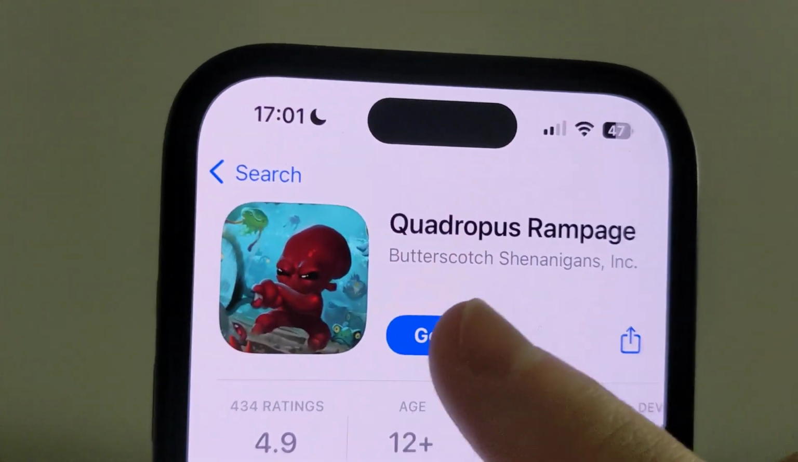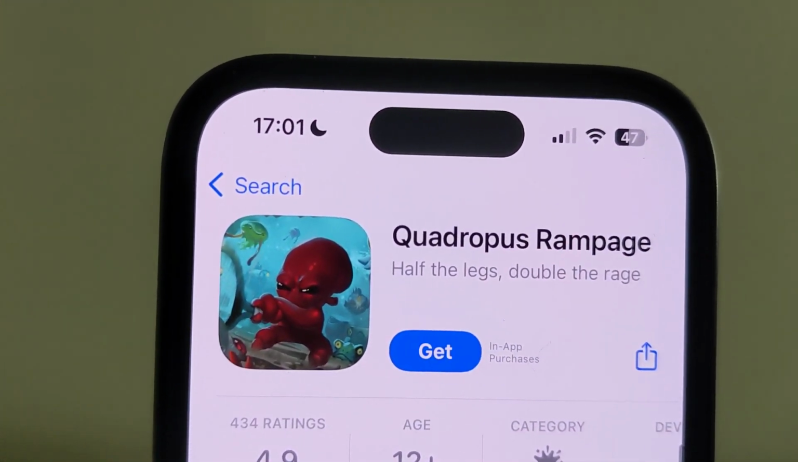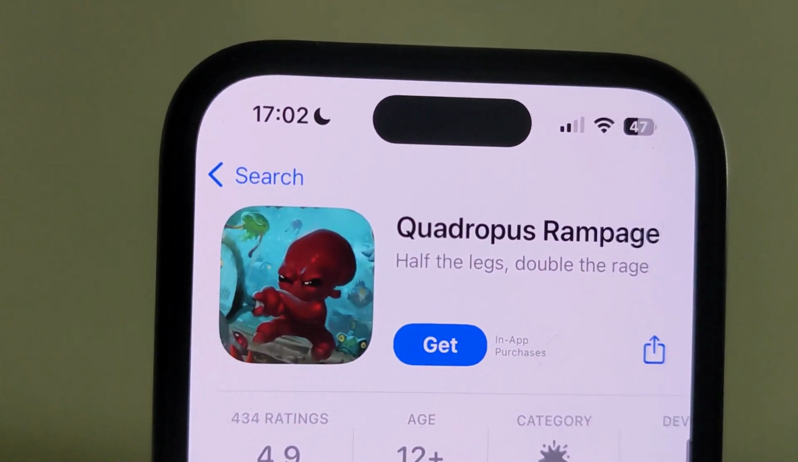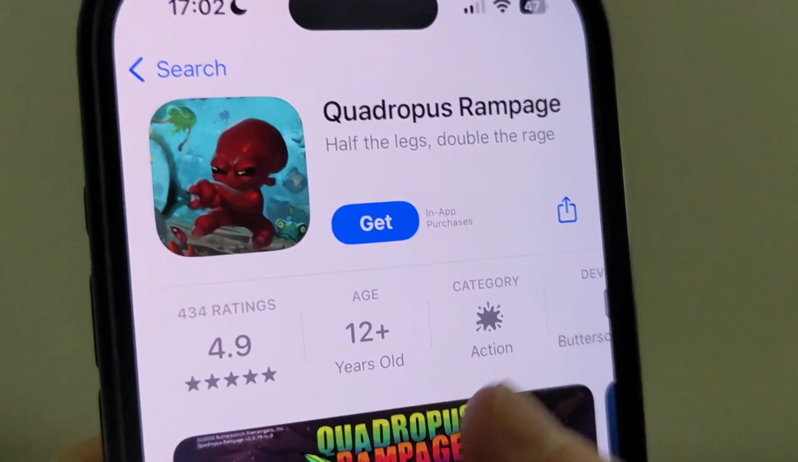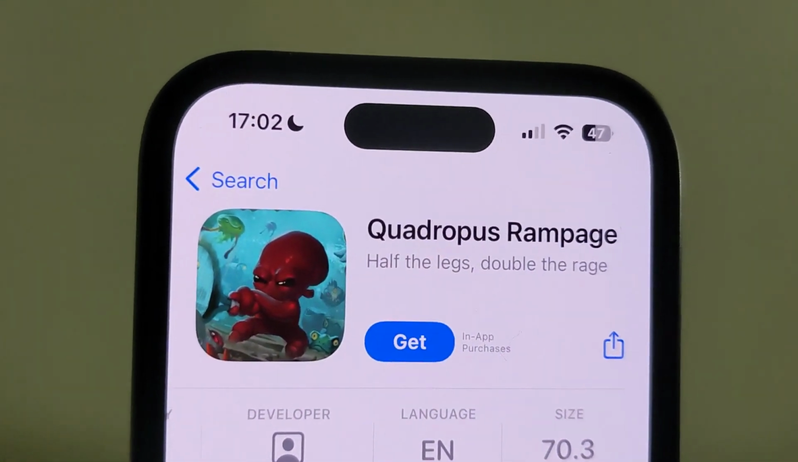So click on that, then click Get, then Install, then confirm installation through Face ID or Touch ID or using the password from your Apple ID account. So now it's all done. The game is 70.3 megabytes.